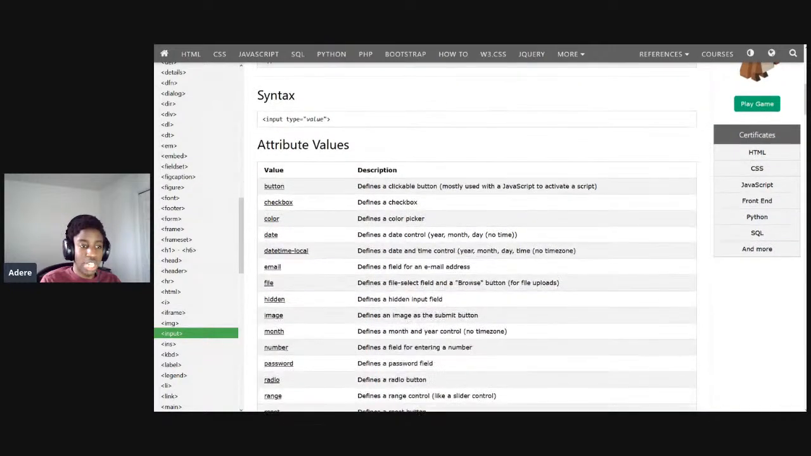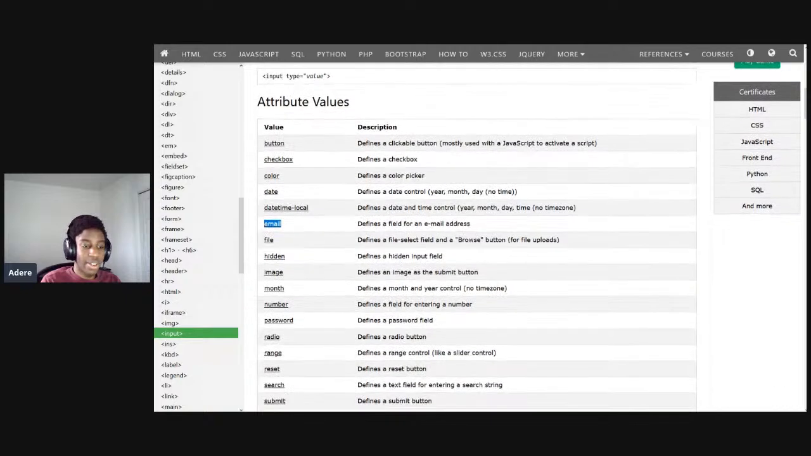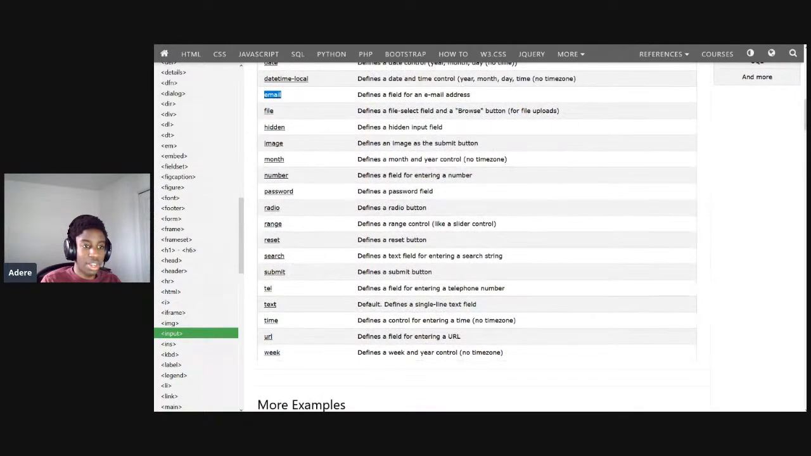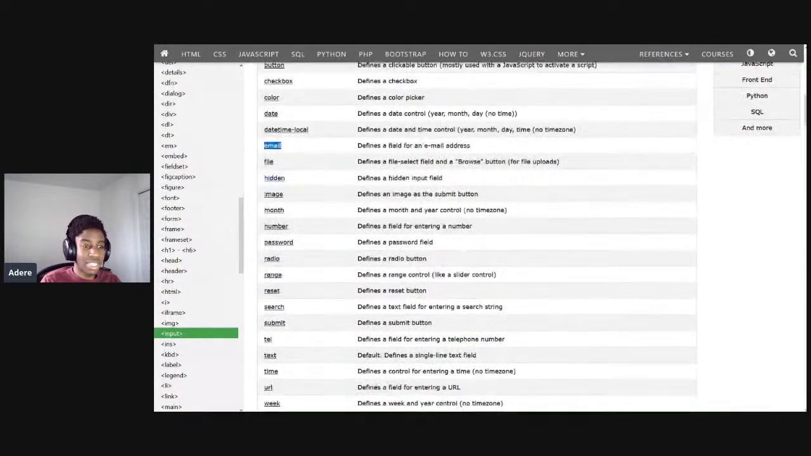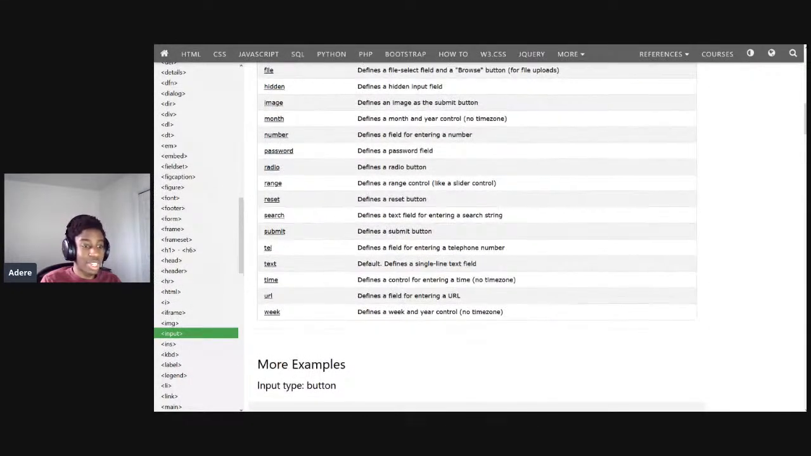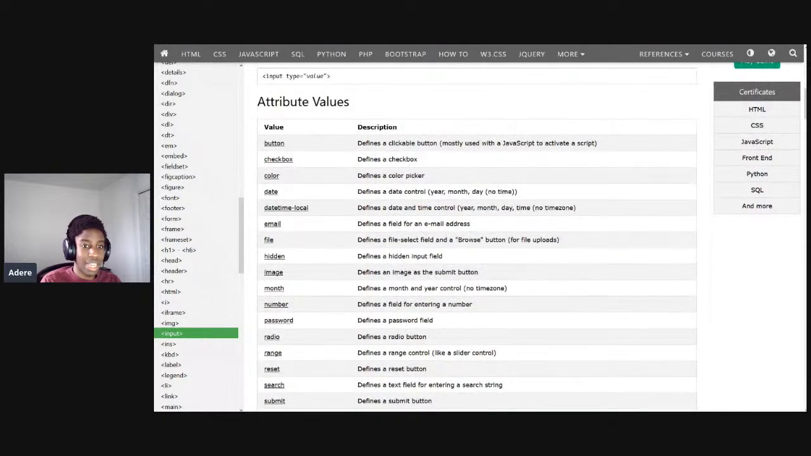So there's button, there's checkbox, there's color, of course. Date, time, local, email. These are just all stuff we can pass with it in the type. Then we have file, hidden, image, month, number, password, radio, range, reset, search, submit, telephone, I believe, text, time, URL, week. So there's a good amount of stuff. I recommend you look into all of these. Let's play with date.